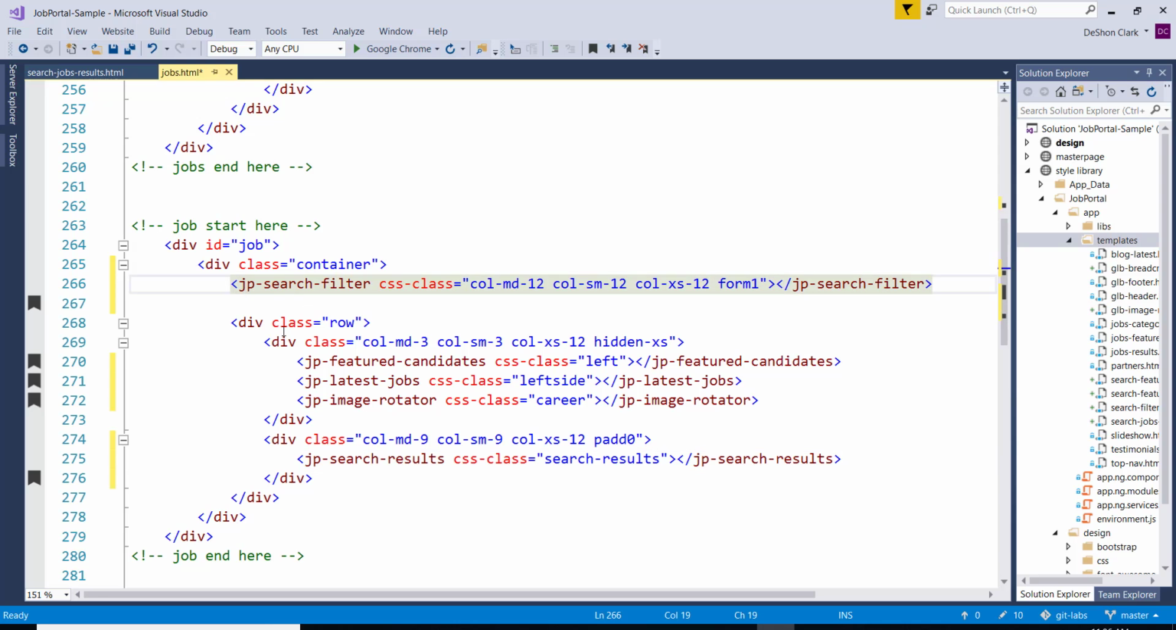You can probably make the same argument with this tag here, to where maybe you should have a containing div with that class, because it does define the grid system. But I'm not going to change that. I'm okay with keeping that one there. Again, this is totally preference.